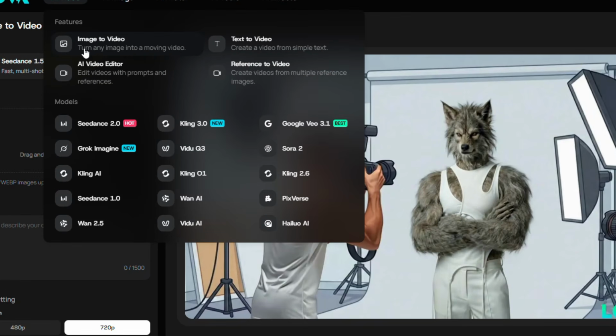And here's something very important. Loova is currently the first platform to officially launch Seedance 2.0. And what I like is that it's not hidden somewhere. It's fully integrated in 3 main sections: image to video, text to video, and the AI video editor. So instead of just talking about it, let's test it.